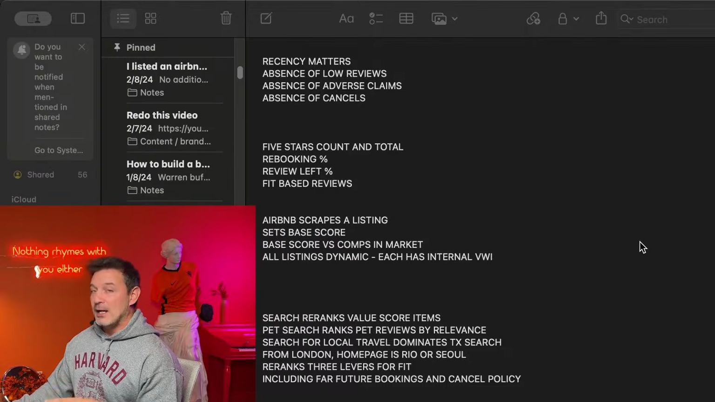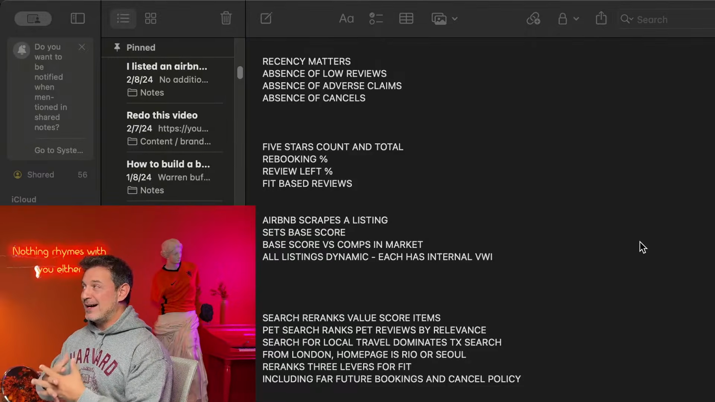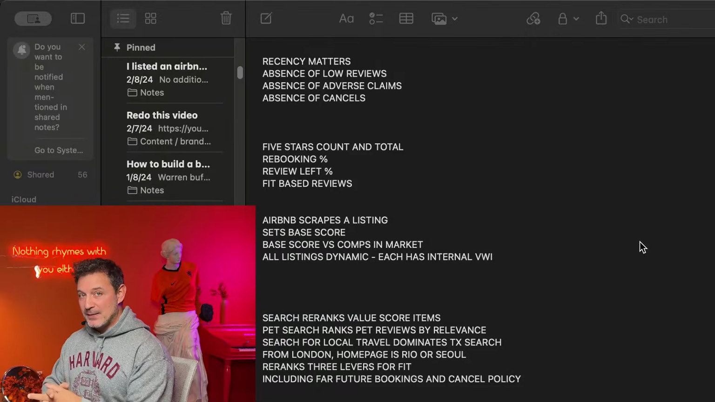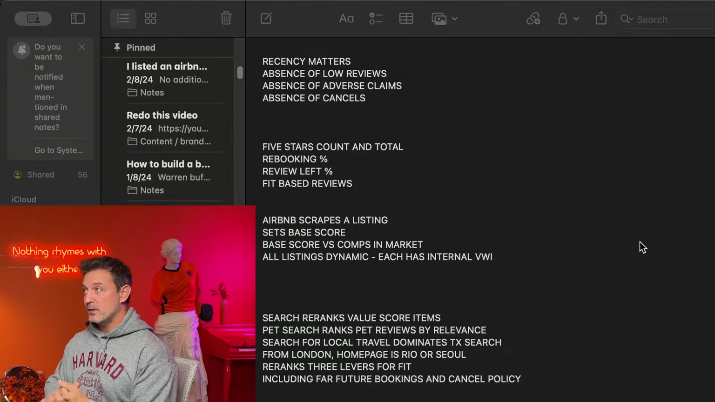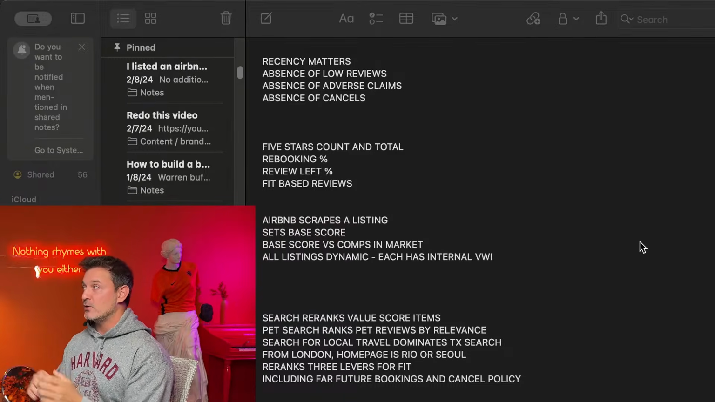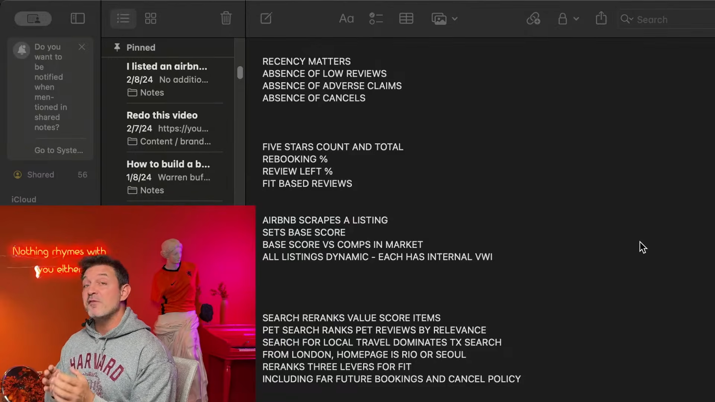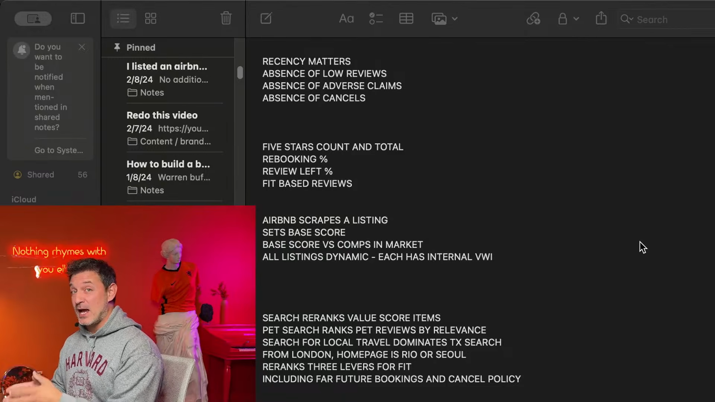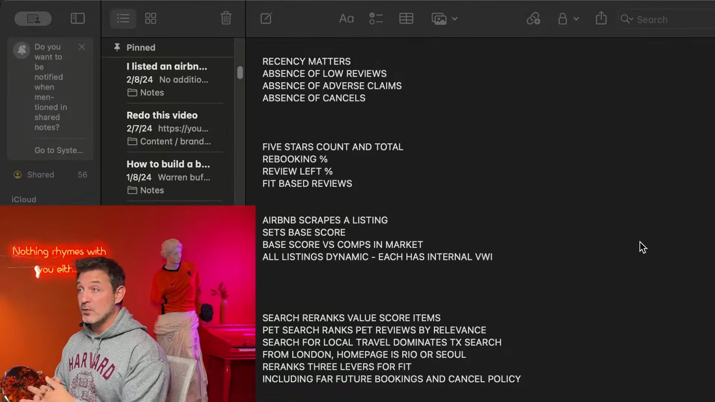The Airbnb algorithm weighs 5 total segments in their algorithm shuffle, okay? There's trust, there's satisfaction, there's value, there's fit, and then there's policy. And they flow in that exact order. And the order is actually very important.